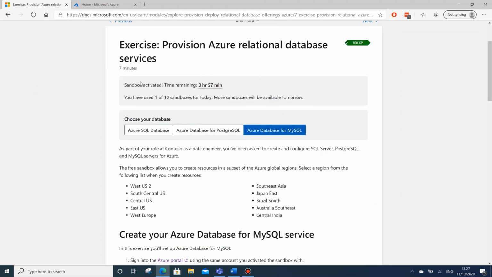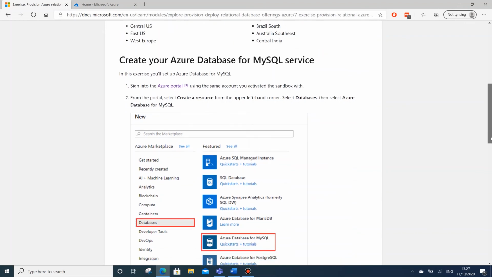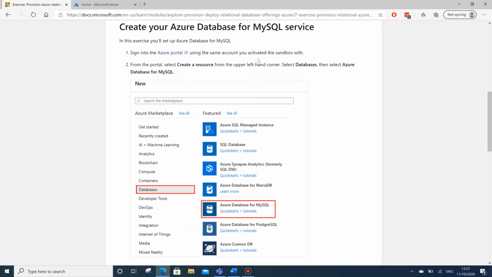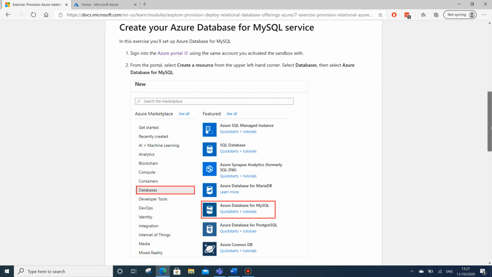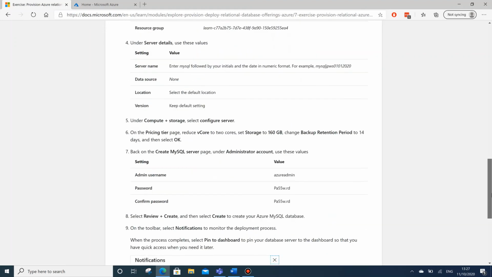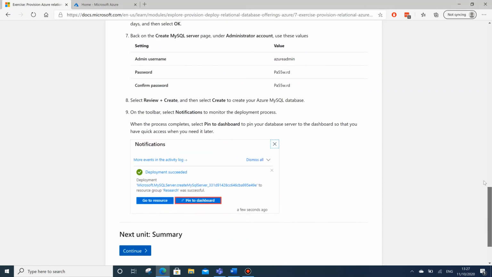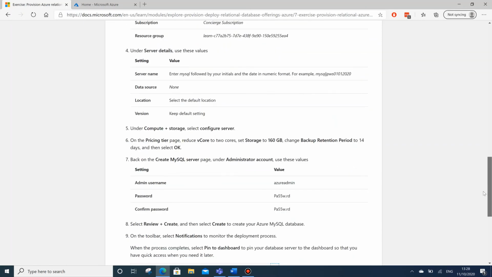So I've already activated my sandbox. Normally you would have to sign in and verify. Then you can choose a database solution that you want to base the exercise on. Here I've gone for Azure Database for MySQL, why not? And then we can scroll down. We'll just have a quick look at what we need to do for the exercise. Sign into the Azure portal. Make sure that you're using the same account that you activated the sandbox with, and then you can set up the service with the specifications that they have here.